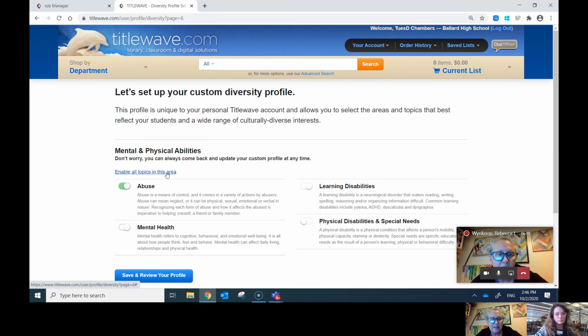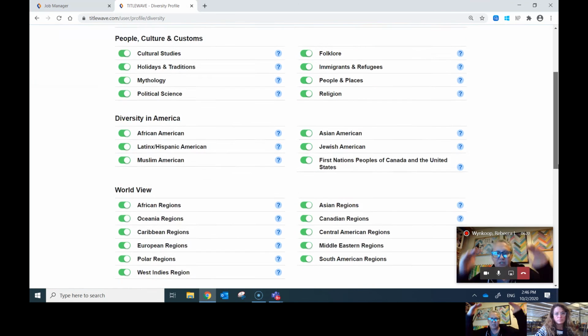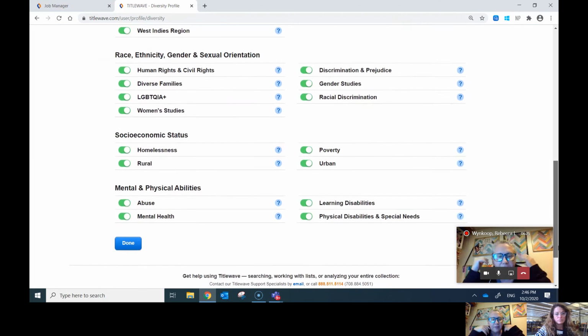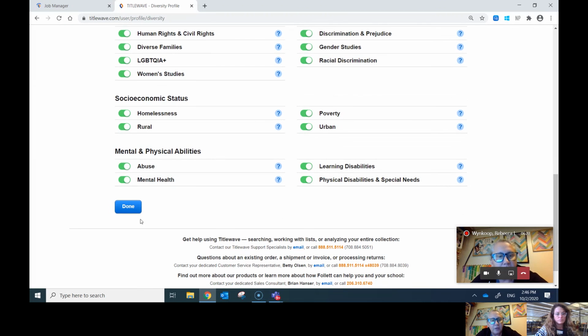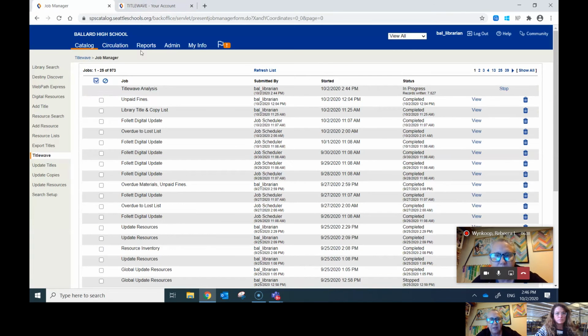So these are the last ones. So you're going to save and review your profile, and it just lets you see that you've now selected everything that's there. And then you're going to click Done. And then let's go ahead and go back to your job manager, and let's see where we are with regard to your records. And if you go ahead and refresh that.